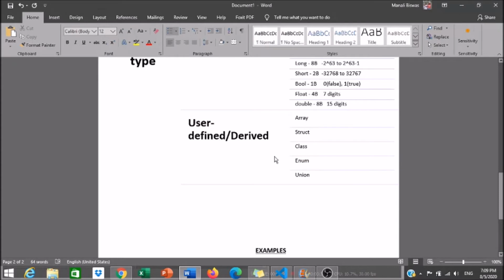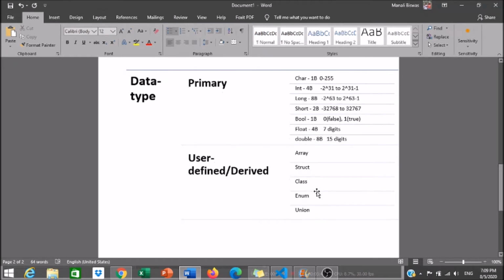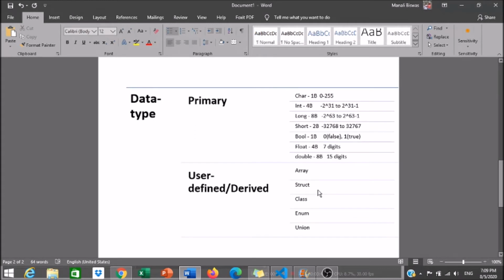Next we come to struct. So struct stands for structure. In structure we store variables. We can store variables of different data types. For example, I can store a variable of int and a variable of character. So it is not necessary that I can store only one data type. I can store several variables of different data types, and the data types can be derived as well.